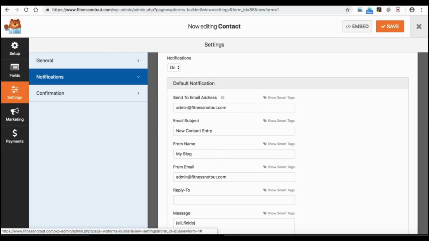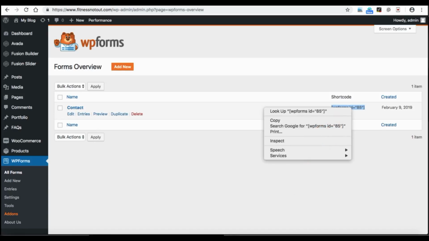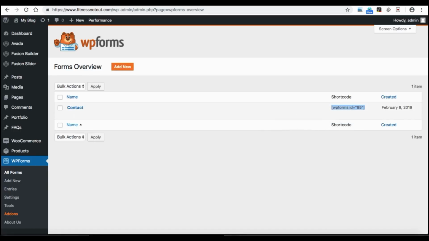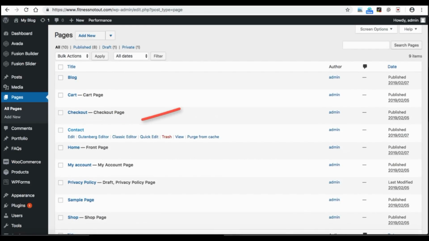Now it's time to put this form onto the page. So close it from here. All right. Now you can see here this short code. Just copy like this. Now go back to the pages and we need to paste this code into the contact page backend. So here's the contact page.